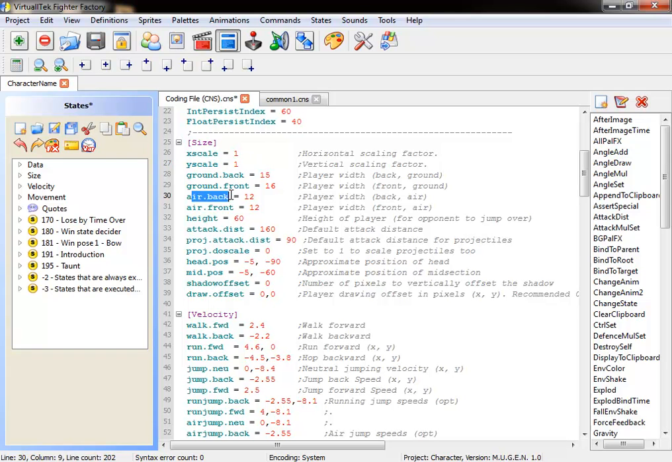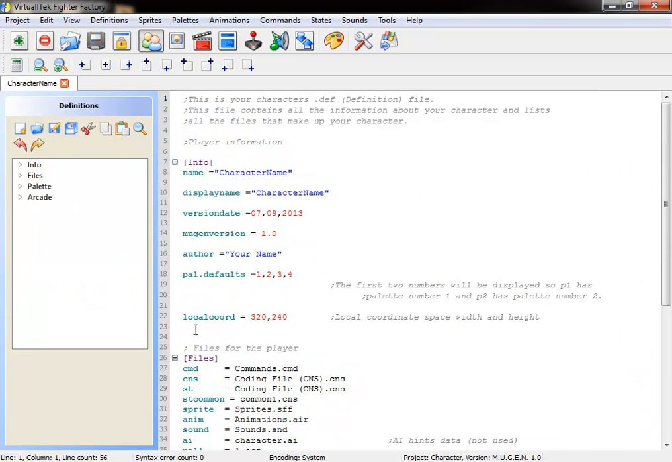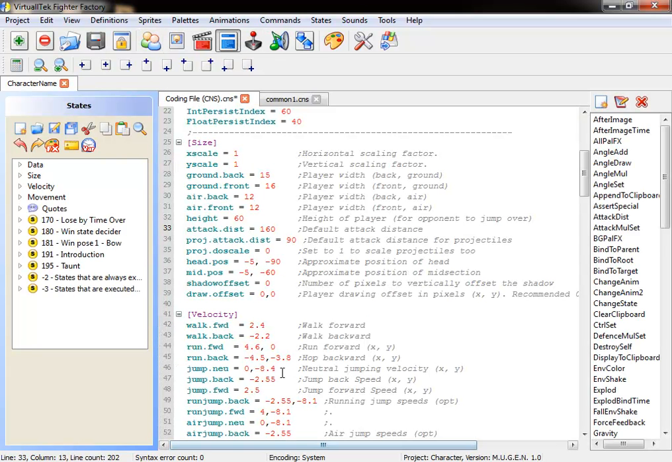This is all the information about your character's size. So the X scale of the character, which is the width scaling factor, the Y scale, which is the height of your character, and so on. If you keep these normal, you can scale your character through this parameter here in your def file, which is local coordinates. But obviously if your character doesn't need scaling, then you don't need to do anything about it.